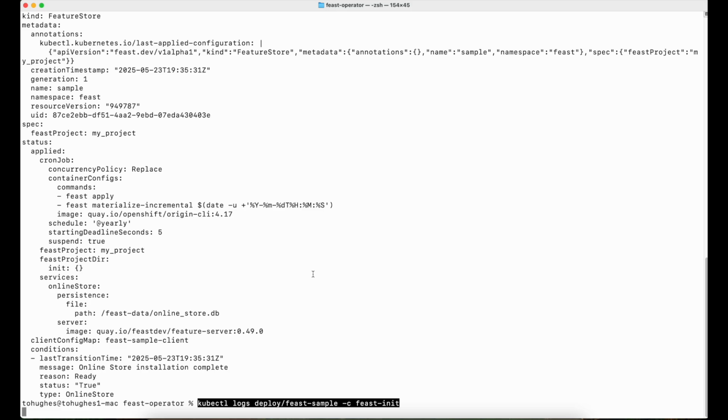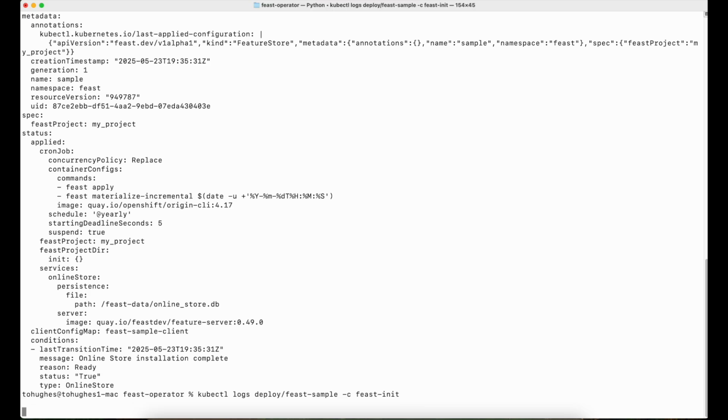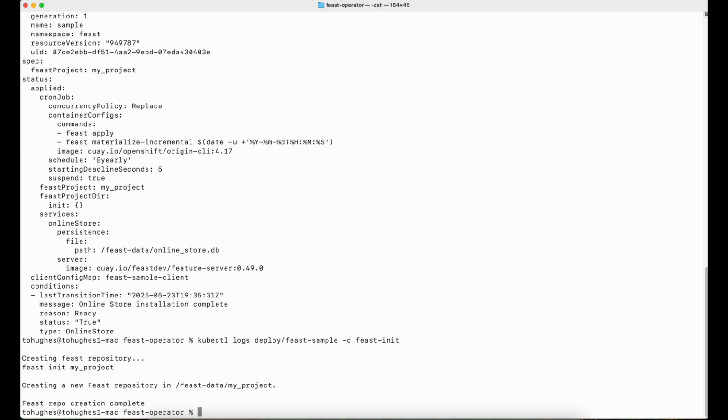A deployment pod's init container is executed before any other containers are run in the pod. So in this particular init container, you can see feast init my project, and a new directory is created with the necessary components.